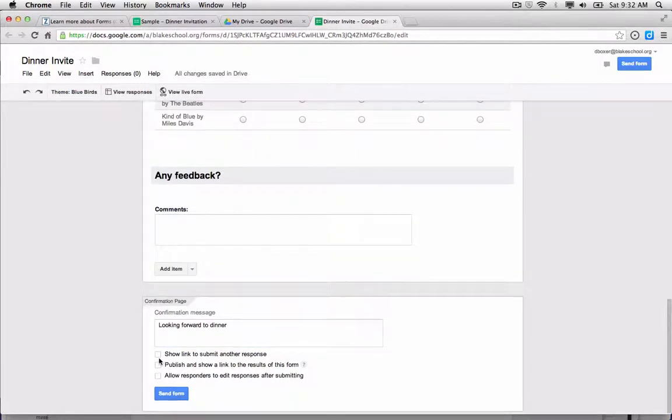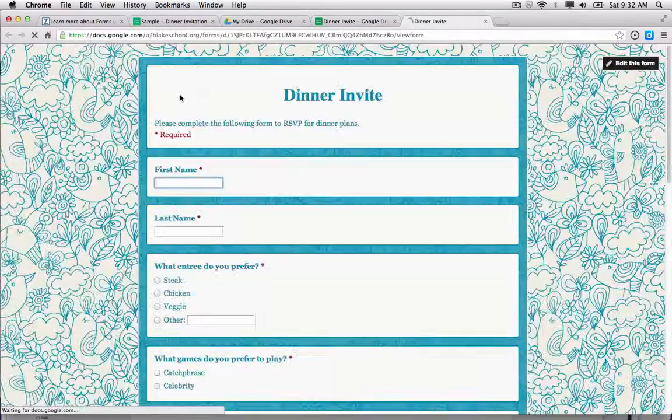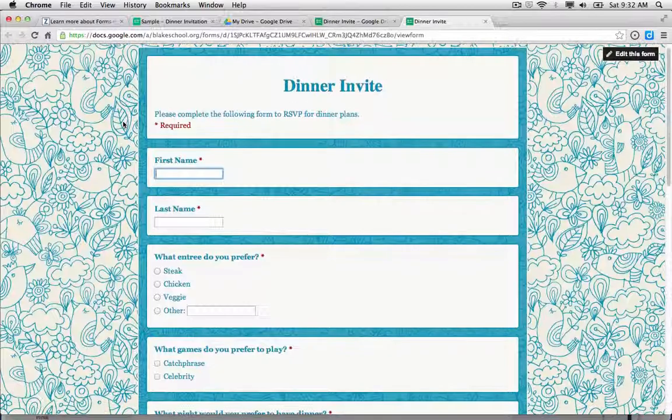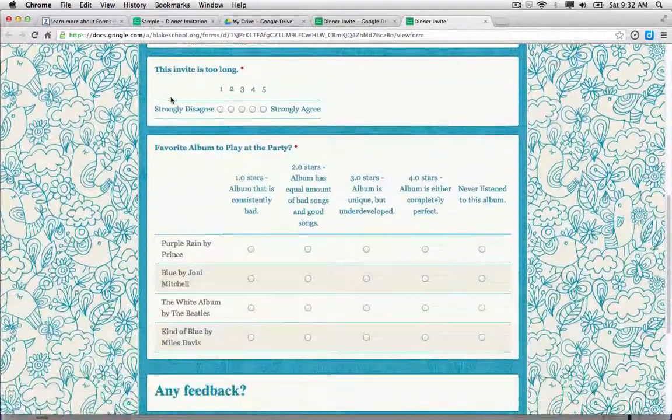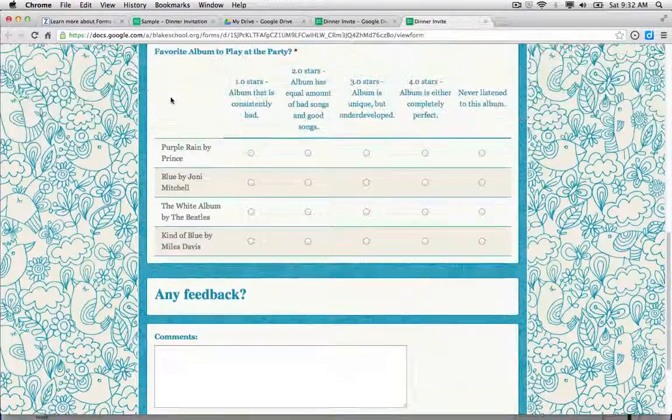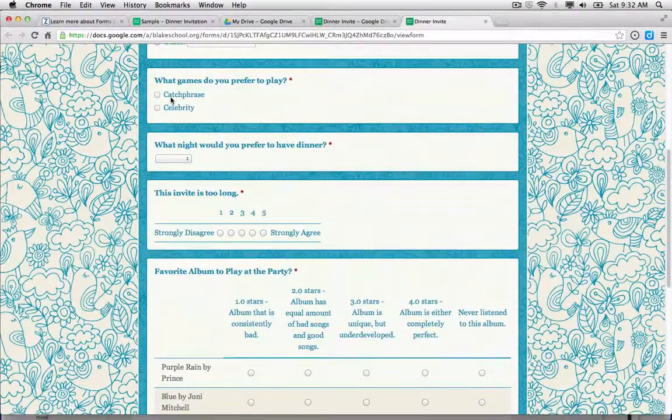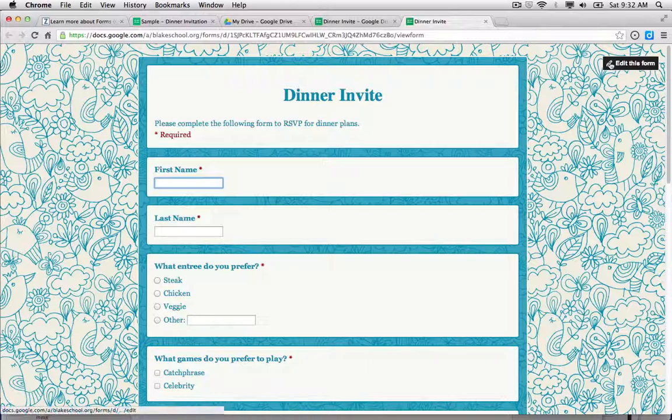And once I'm done, I can see what my form looks like by clicking on View Live Form. And you can see all of my question types are located. And if I was unhappy with any of them, I could go ahead and change this accordingly by selecting Edit This Form.